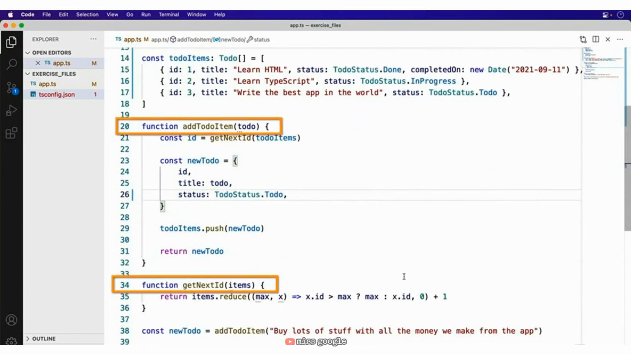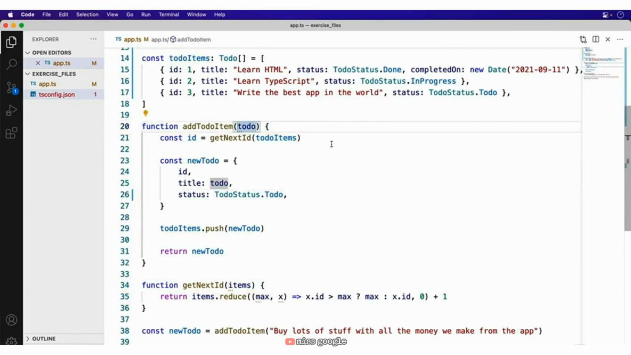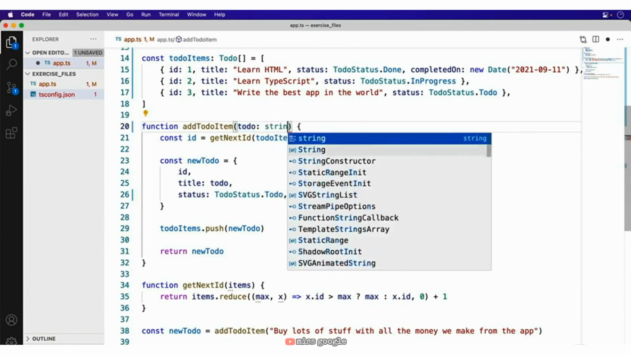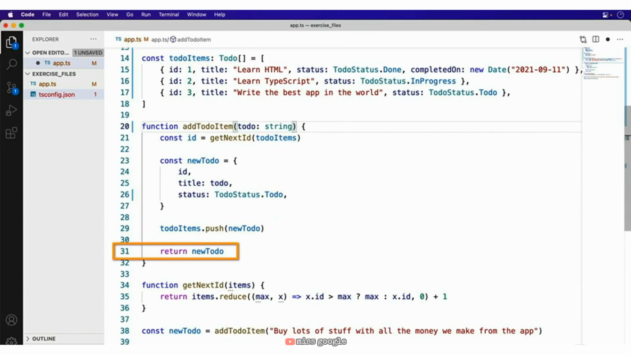This part is simple. Since we've already created the to-do interface, we can use basic type syntax for the parameters and the return type. From looking at the implementation, I can see that this function accepts a string parameter and returns the newly added to-do item.